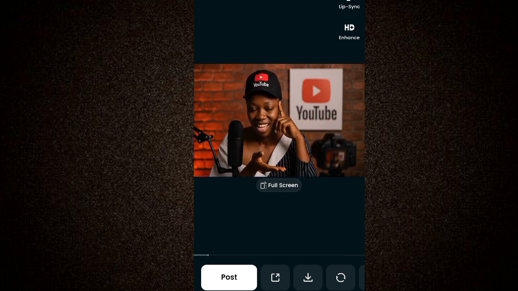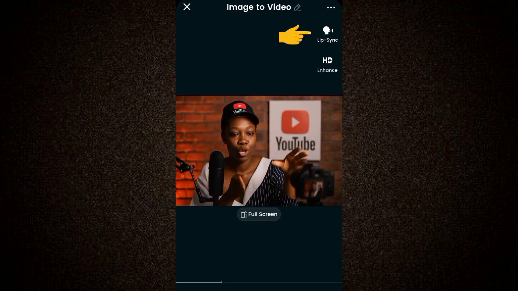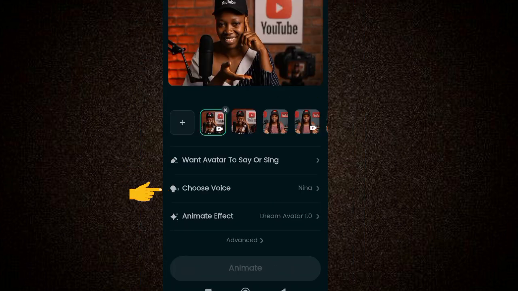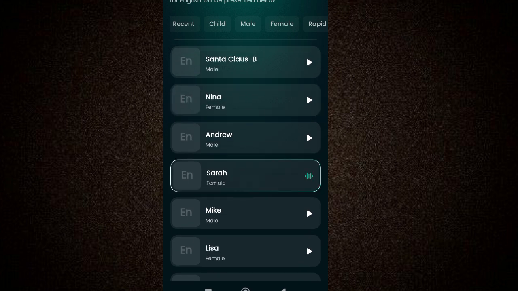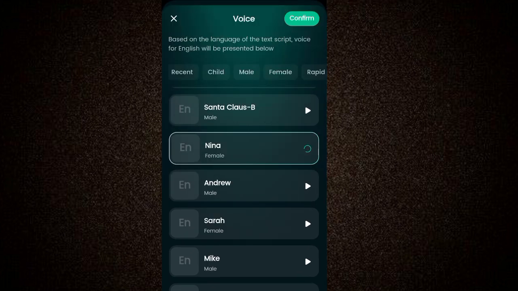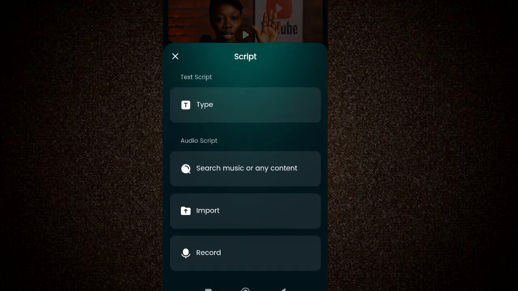Now the next step is to add audio to bring this character fully to life. Now you're going to click on lip sync at the top right corner here. You will see this option to choose a voice character, either male, female, or a child. If your avatar is a female, go ahead and select one of the female voices. You can preview each one by tapping the play button before choosing anyone you like. Once you picked the voice you want to work with, tap on I want avatar to say or sing, and this option will pop up. You can test, you can record your own voice or import an audio file.